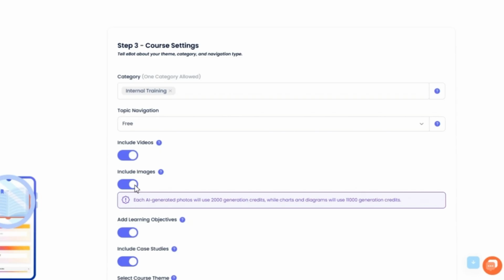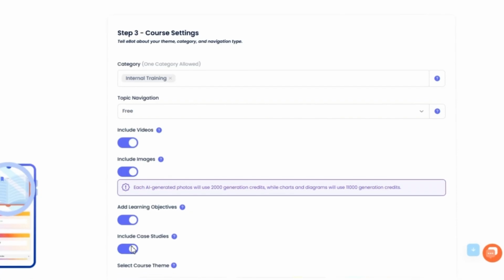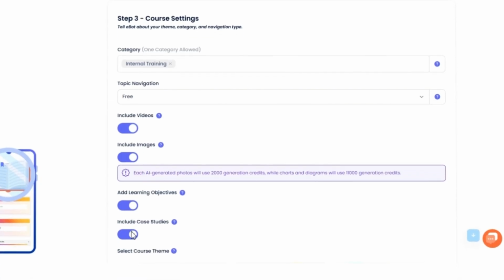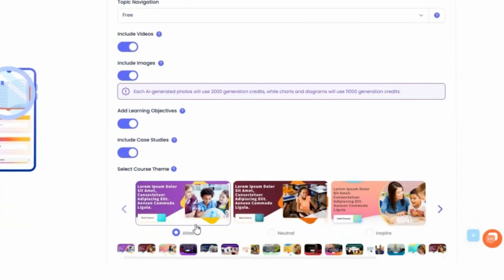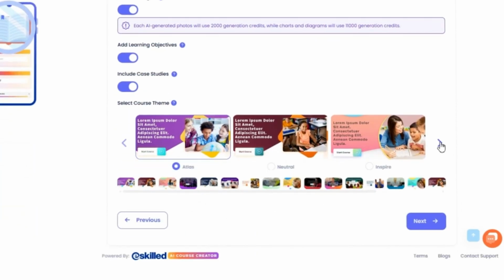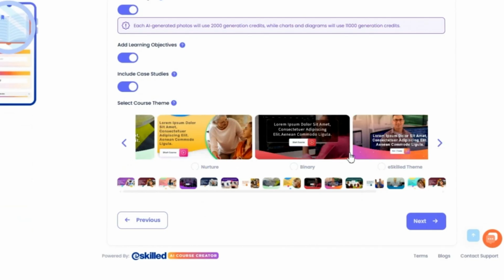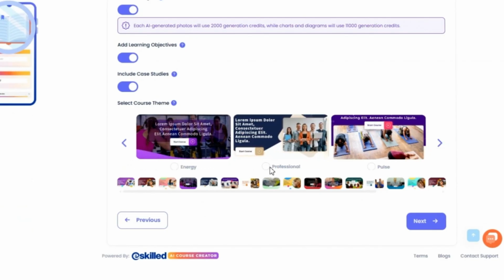If you want learners to know exactly what they'll achieve from the outset, simply switch on the Learning Objectives toggle. To help learners apply theory to real-world situations, you can turn on the Case Studies toggle. AI Course Creator will automatically include relevant case studies throughout the course, reinforcing key concepts and supporting practical, job-ready learning. Lastly, choose a theme from our pre-designed course library. You can edit the theme at any time and easily customize it to match your branding. Then, click the Next button to go to step 4.